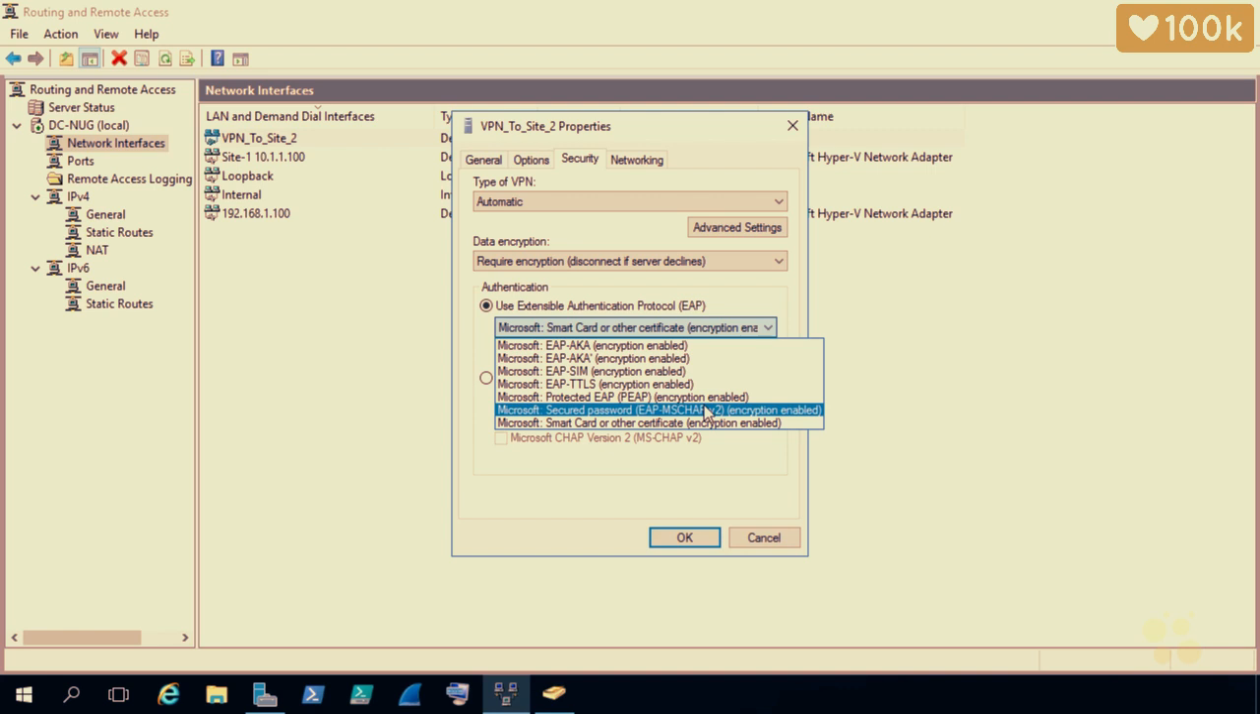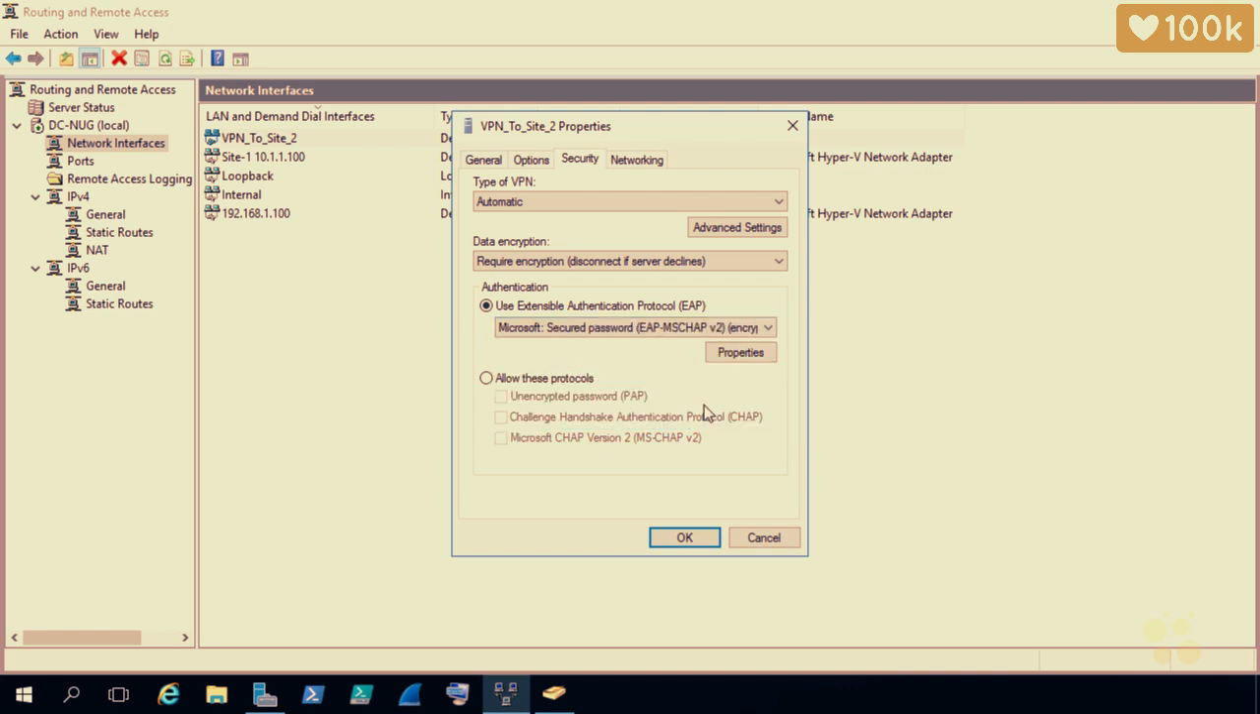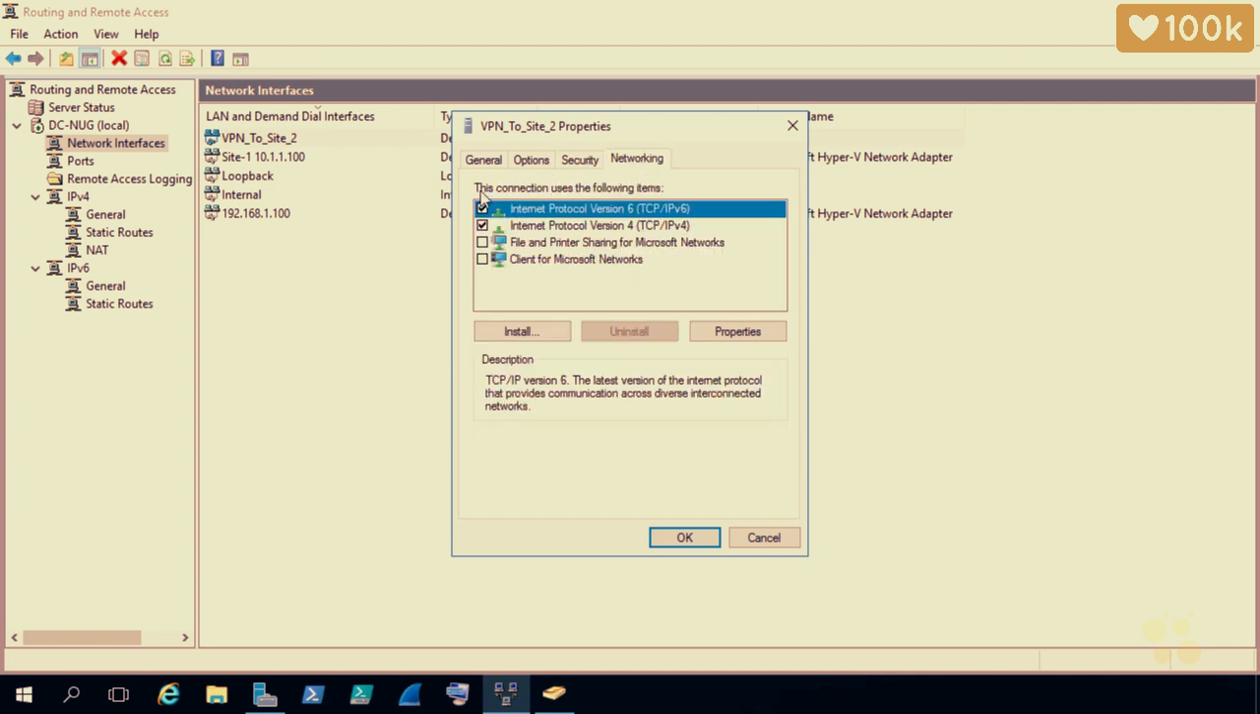In fact, let's do that. As long as I remember to do it on both sides, we're good. So automatic VPN, require encryption, and using EAP with MS-CHAP. Fantastic. And then for networking, I'm going to deselect IPv6 for this lab, for this VPN. So it's just going to be a tunnel supporting IPv4. So then we'll click on OK.